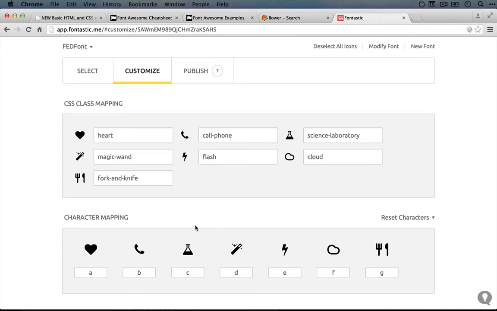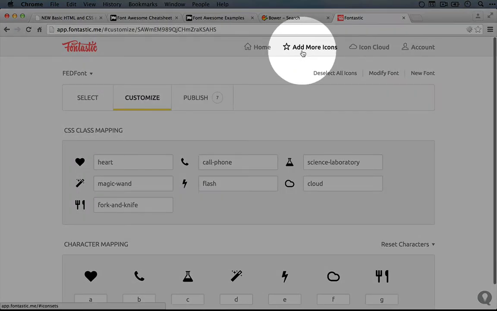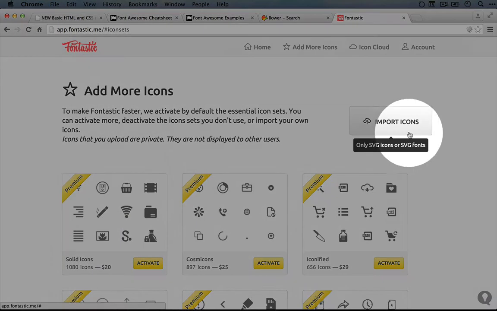Now the one final feature that Fontastic offers is the ability to upload your own fonts. So what this means is that if you buy an icon font and you want to use some of those icons in your font, you can upload them here and cherry pick the ones you want to add in. It also means that if you want to use an icon that you just can't find anywhere and that you have to design yourself, you can upload that custom icon and have it become part of that font. So the way you do this is by going to the Add More Icons link at the top and clicking Import Icons, and it says you can import SVG icons or SVG fonts.